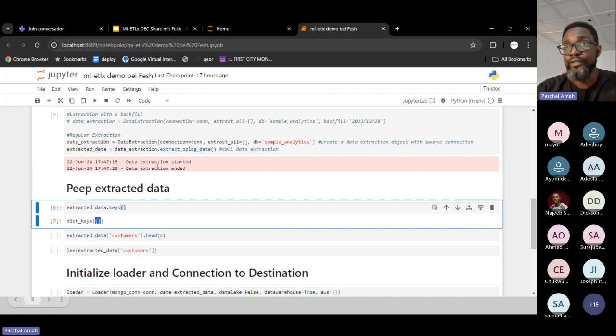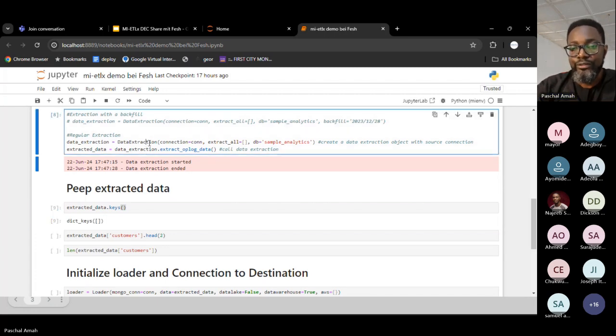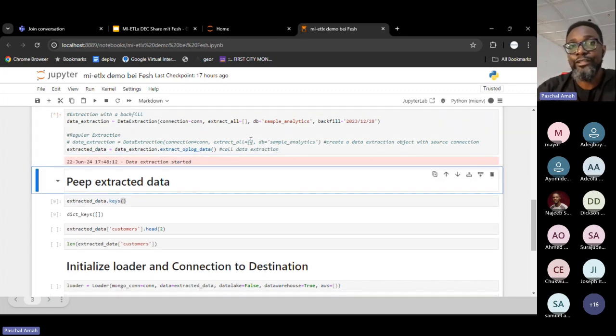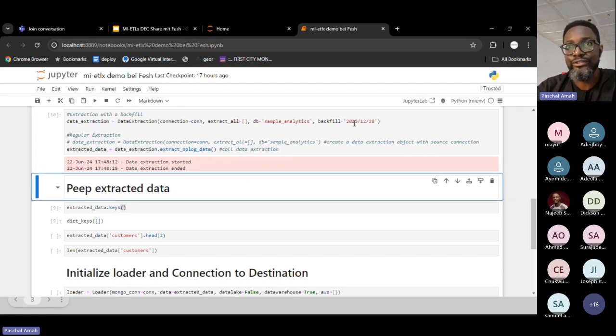But I want to show you that if I go back here and decide to rerun this, the backfill. So let me use this backfill and tell it to start picking things from 2023. I actually don't have a lot on the database. So when I run this again, data extraction starts, and at the end of it, I expect that I've gotten something because I went back in time. Don't worry, it's 2023, but there's not a lot on the DB.